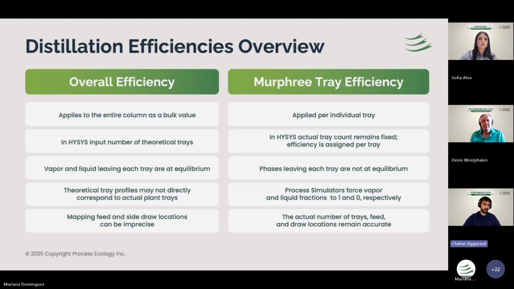There's also the matter of vapor liquid equilibrium. When you are implementing overall efficiency, all your trays are at equilibrium. All the vapor and liquid leaving each tray will be at equilibrium for the overall efficiency model. But for Murphree tray efficiency, we are disturbing that phase equilibrium for each of those trays. So going to the next slide, we'll have a great visual example.